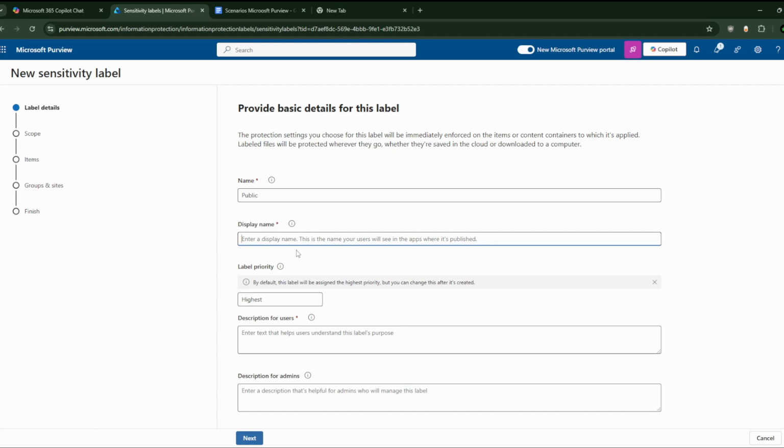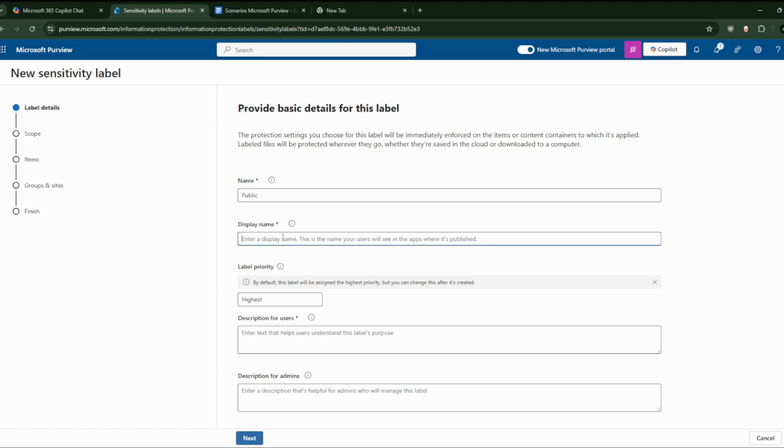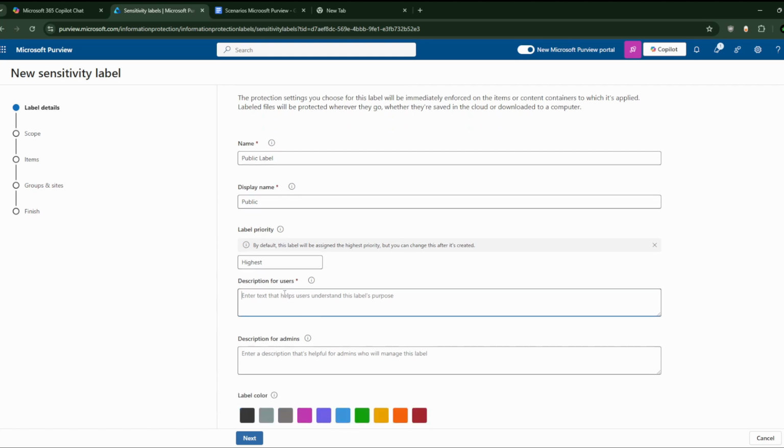The display name. This is important, guys. This is the name that will be shown to me, the admins, the Microsoft 365 technicians, and here it will be what people really see. So for example, I could say public label, and here I could just say public. I would just put public, but it's good to know at least what you're doing.